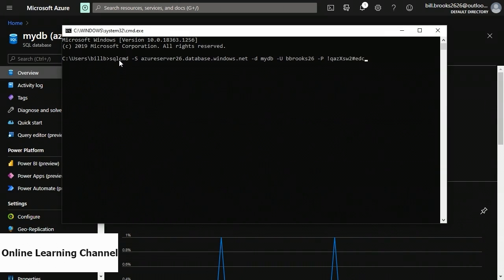It's sqlcmd and then a dash capital S, and then here is the name of the server I just showed you from my SQL database, and then dash D for database and the name of the database, which is MyDB, dash capital U. This is a user, the administrator user. Actually, it can be any user that has permissions to your database.